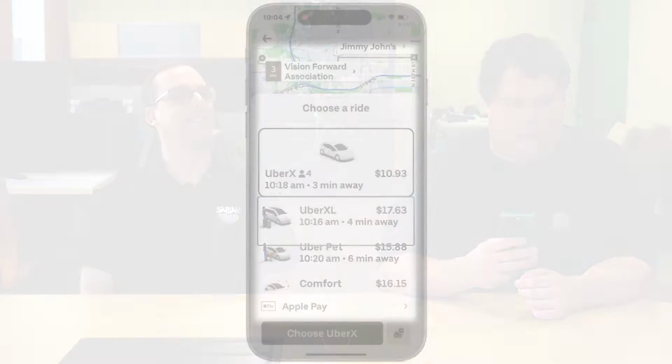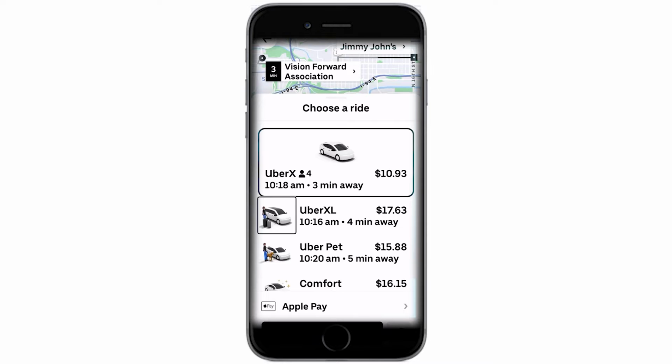So let's keep swiping through real quick. Uber XL, fare $17. So it's just giving us a summary. Drop off. Uber Pet, fare $15.88. Does that say Uber Pet? Pet. Uber Pet, so that's animal friendly, so you can bring your pet with you.